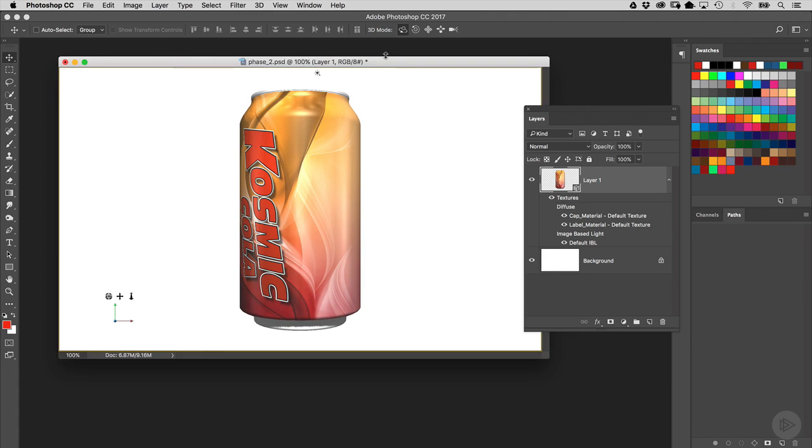Now in the next clip, we're going to add some surface elements that are going to make this a little bit more realistic when we place it in the final environment at the end of this project. So let's take a look at that.